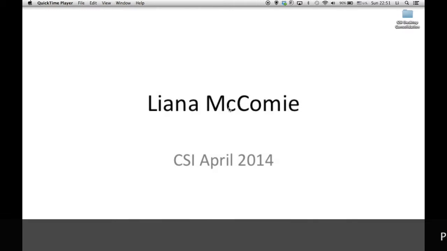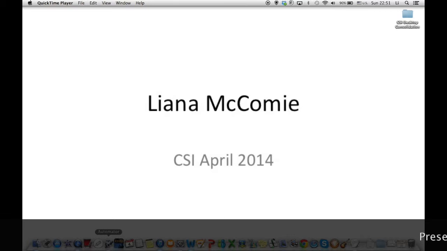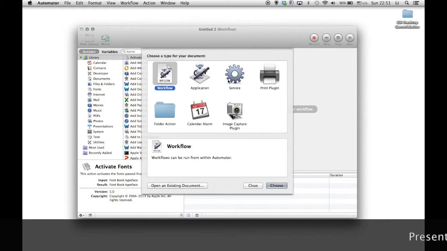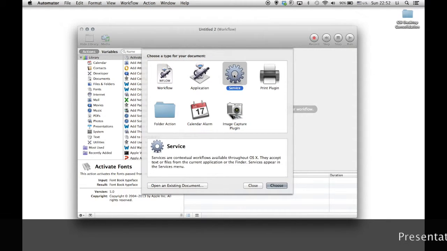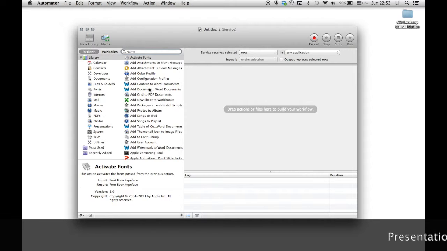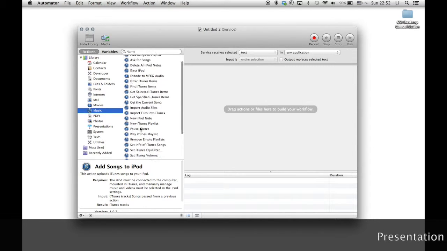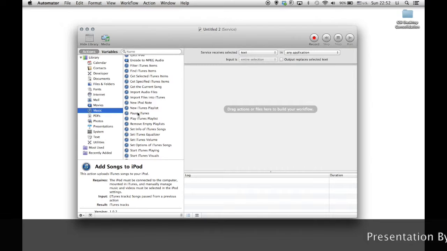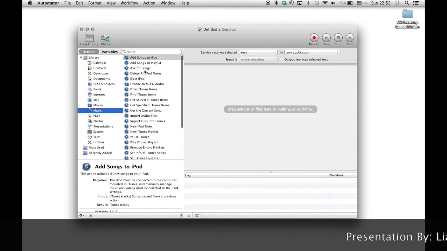Okay, now I'm going to show you how to create a workflow. So you will go to Automator. I have mine here in my dock. I'm going to do a service workflow. Double click there. What we're going to do is have this play songs from iTunes just by clicking on text.